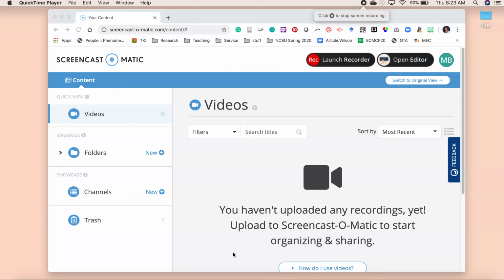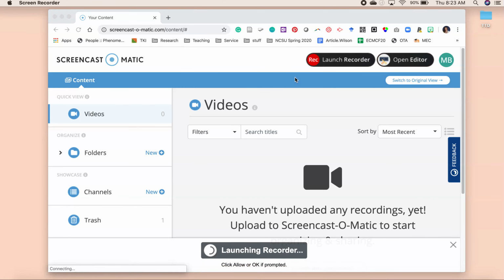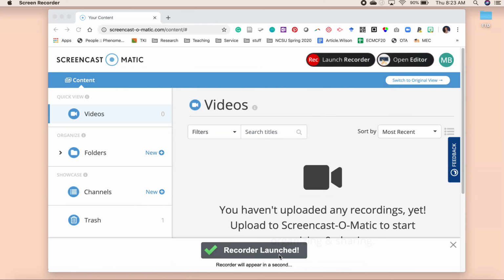Show you how to use Screencast-O-matic and do kind of a quick demo here for you. To save time, I've already gone to screencast-O-matic.com and created my free account. Just answer a few questions and then this is what it will show you. So you click the launch recorder here. All right, recorder's been launched.